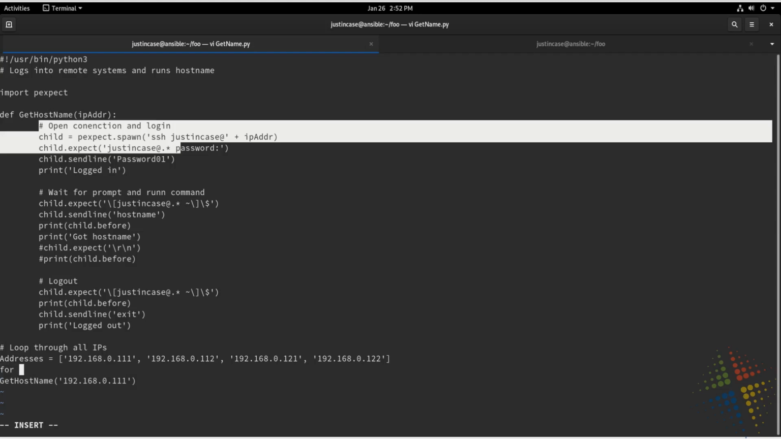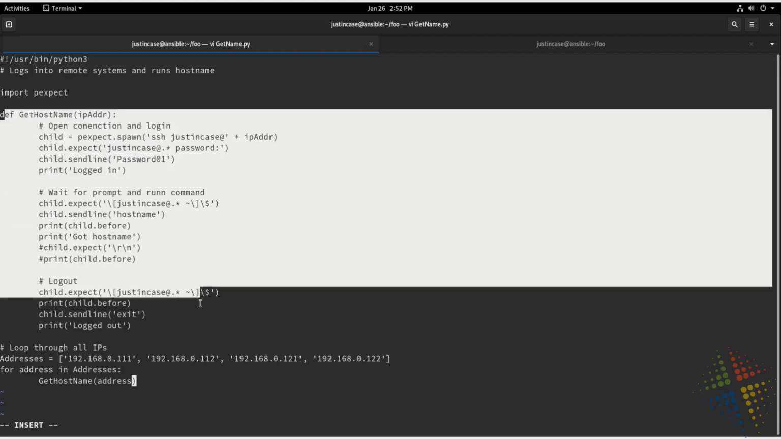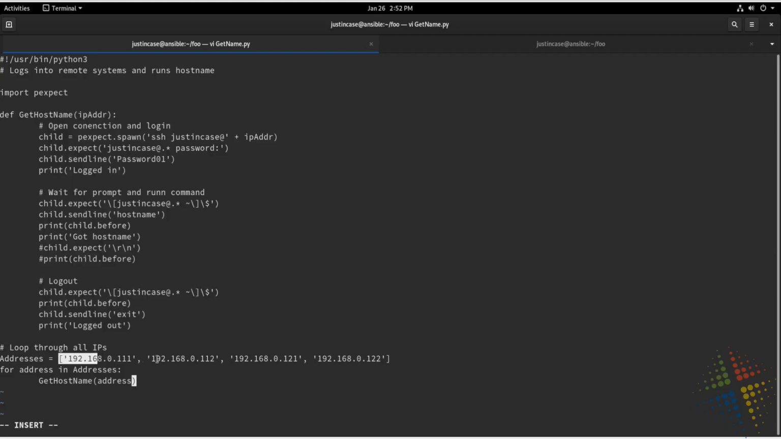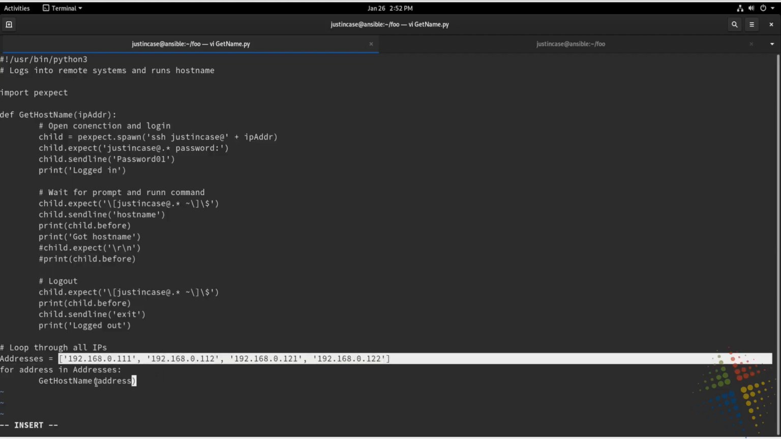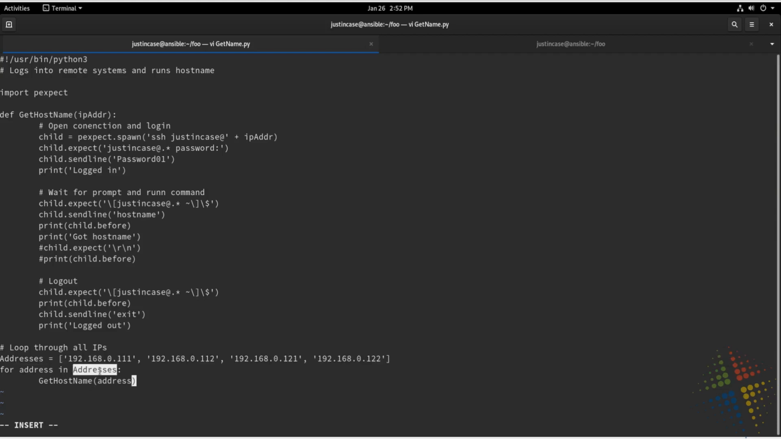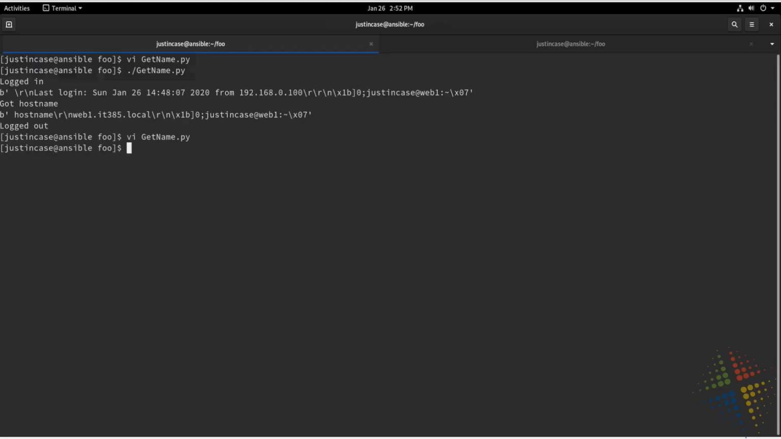So now a for loop. So for address in addresses, and indent that, and instead of a string we'll do the address. So what should happen through here is it will go ahead and define this function. It will then create a list of addresses right here, and then for each address in the addresses it will call get hostname with that address, and see how it works.